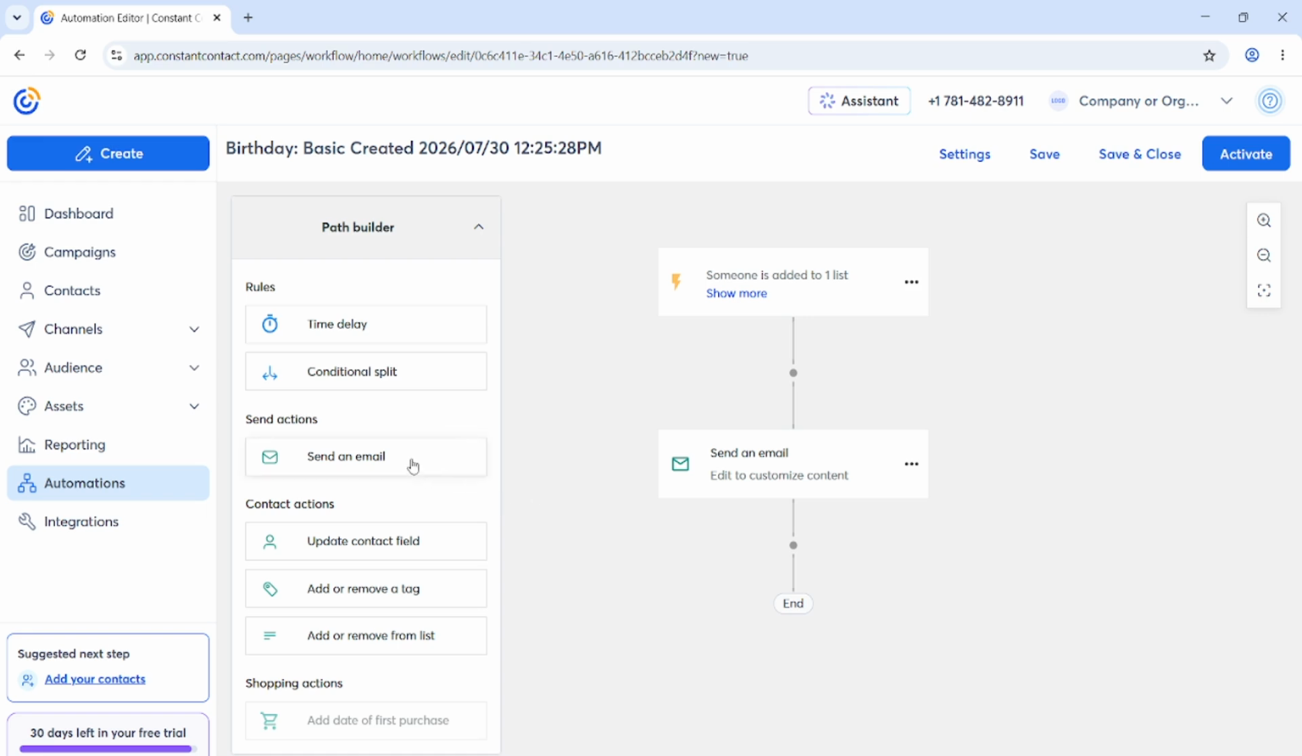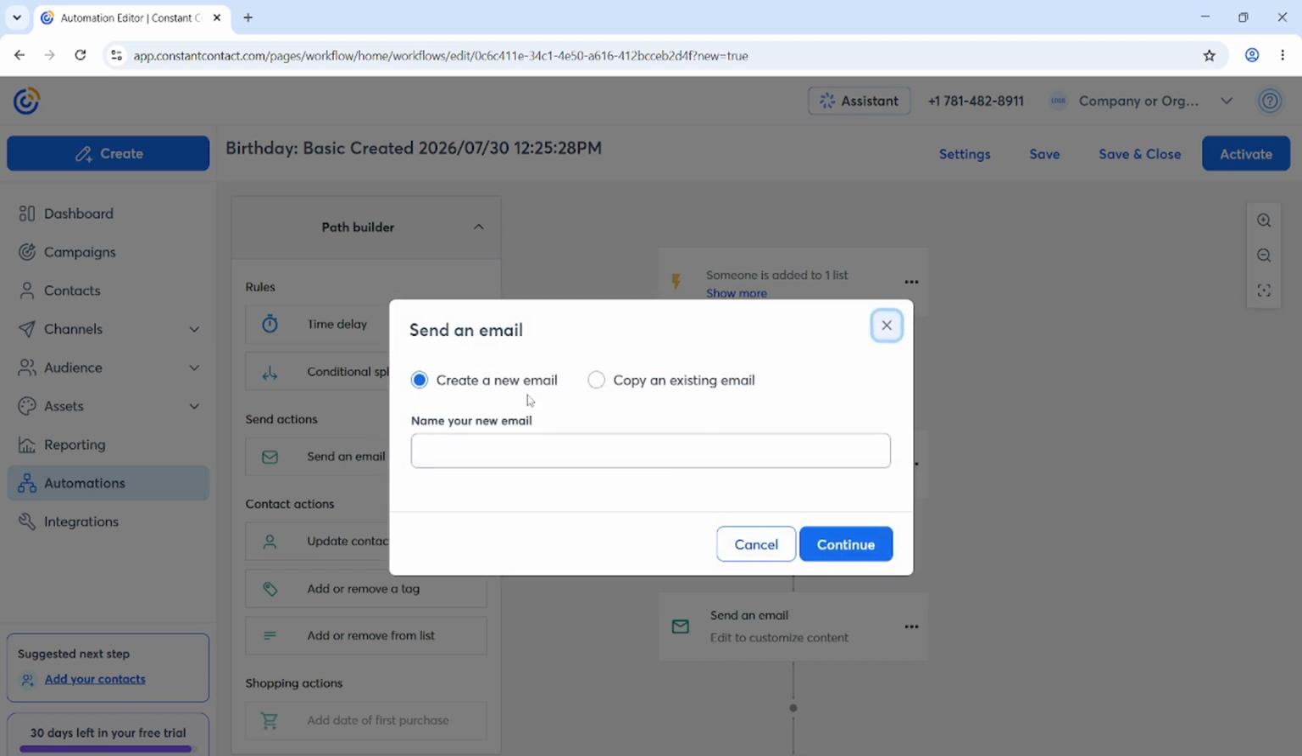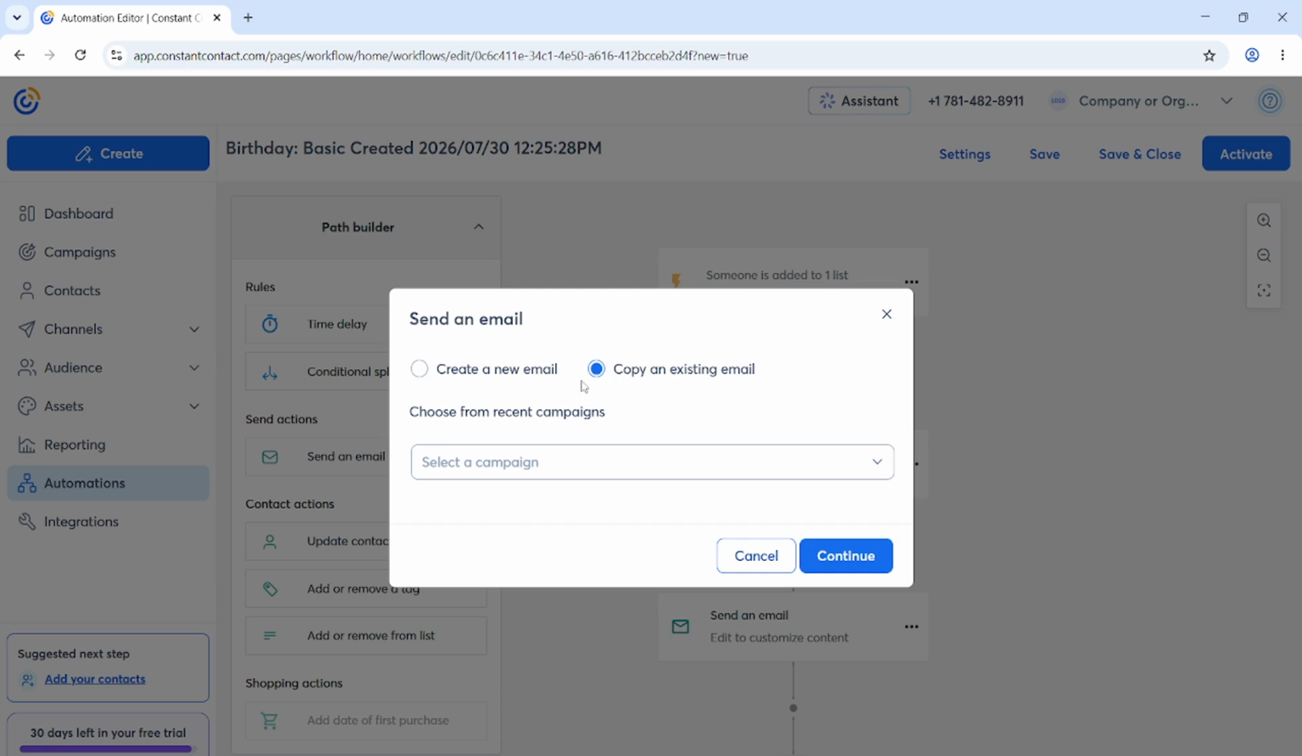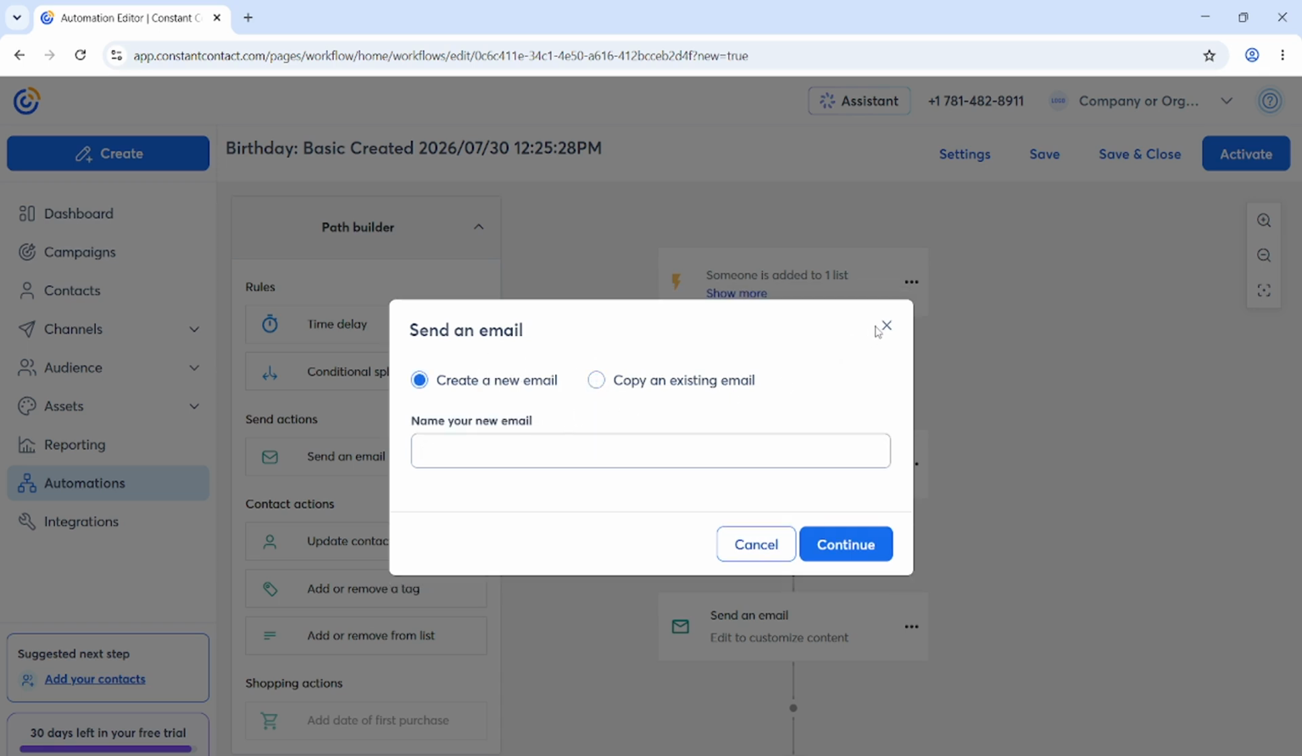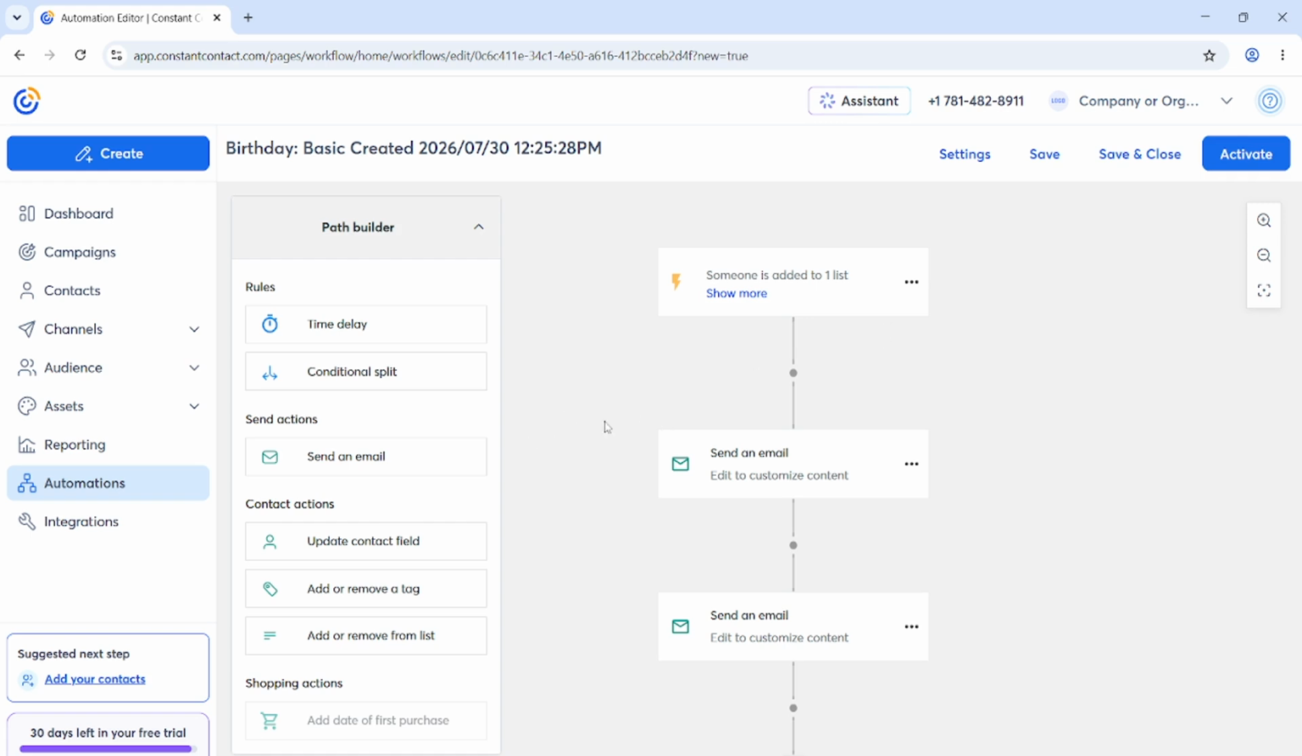Next, drag a Send an Email step onto the automation path. You will see a visual workflow line, and this is where you place each part of your sequence. When you add the Send an Email step, you will either create a new email or select an existing email. If you are creating a fresh message, follow the email editor options to write it and format it. If you already have a campaign or email ready, selecting an existing email can save time and helps you reuse content you already trust. After you have the email selected or created, you will add a time delay so there is breathing room between messages.